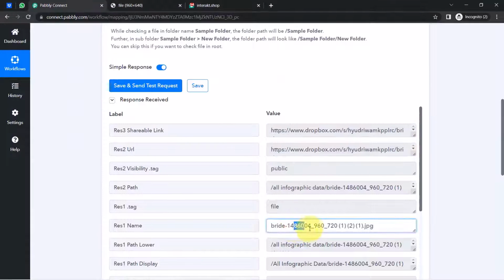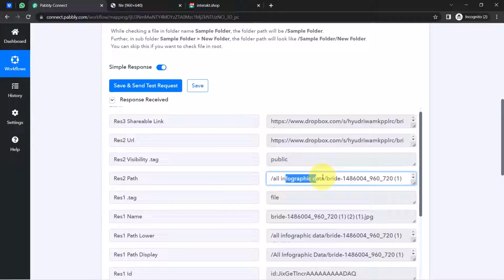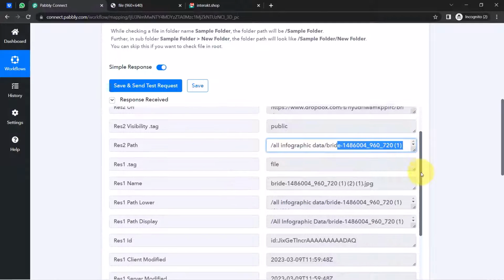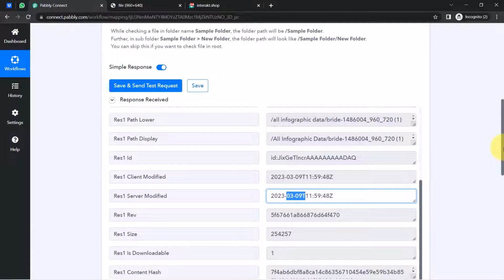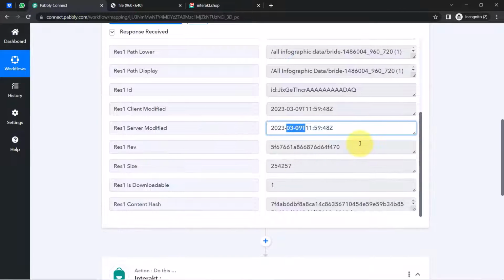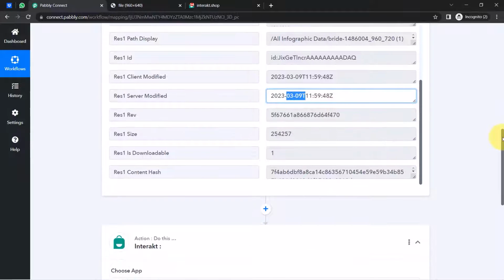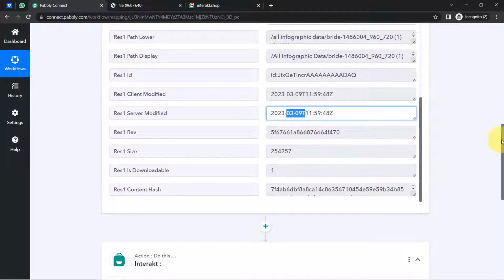Let me show you other details as well. So this is the name of the file which I have uploaded, and here we have the folder name along with the file name. And let us check other details. Here we have the date and the time also. So this is how we have captured all the details, and the presence of this data clearly shows that the connection between Dropbox and Pabbly Connect is working absolutely fine, and the first step of our automation is also done.